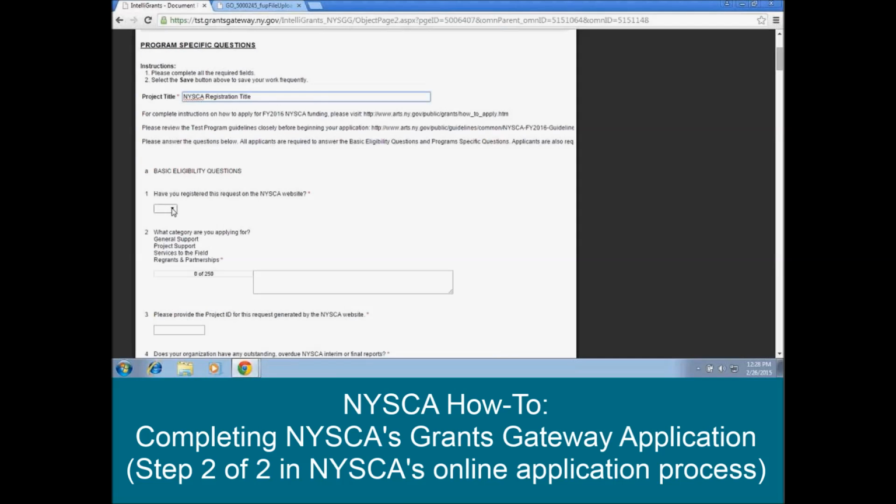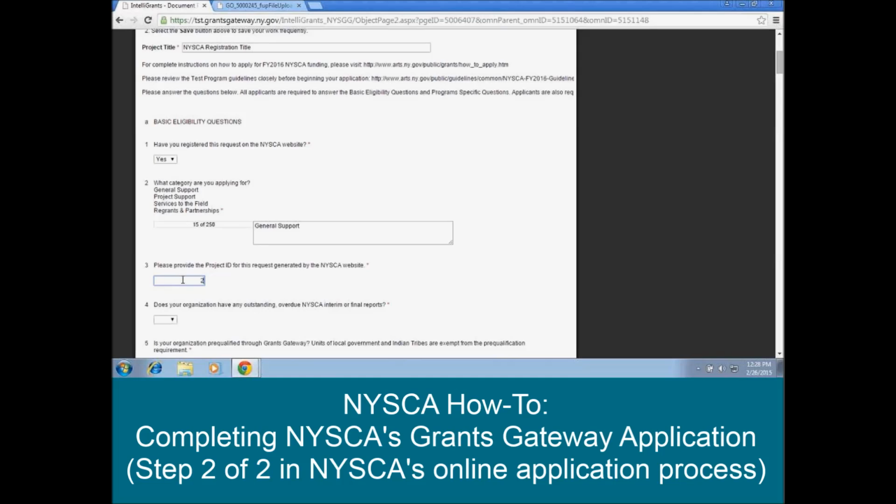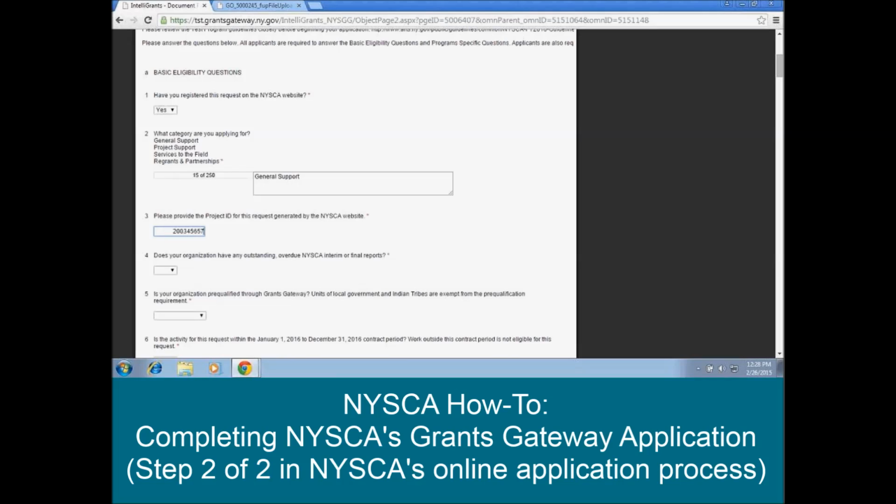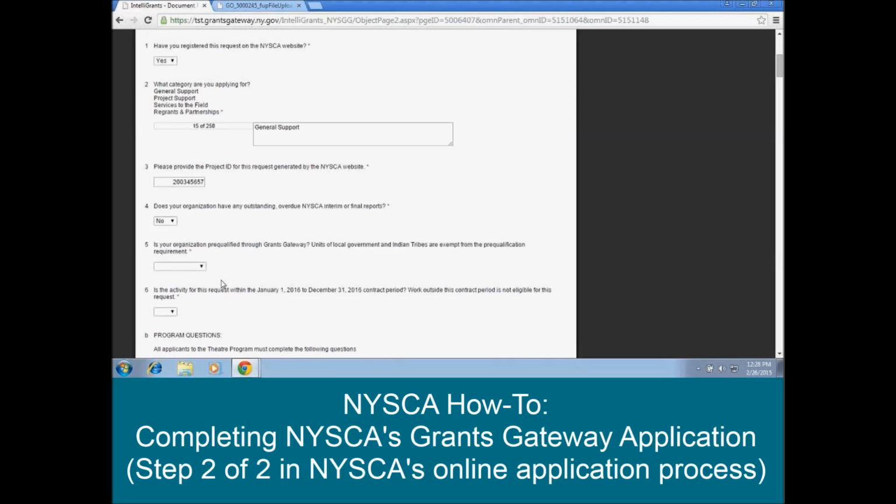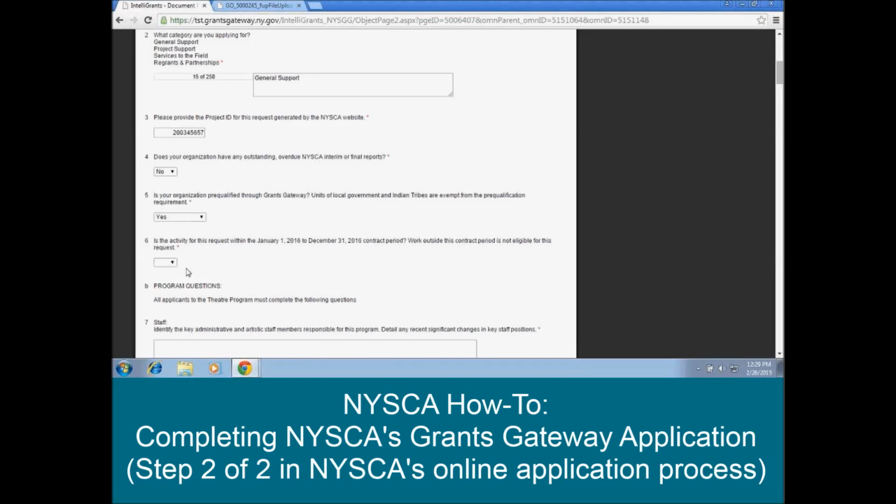Then moving on to the basic eligibility questions, we'd just like you to confirm that you've registered your request. Again, enter the category that you're applying for. Again, we ask for the project ID. Confirm that your organization does not have any outstanding or overdue interim or final reports. Confirm that your organization is pre-qualified. And confirm that the activity for this request is within the January 1st, 2016 to December 31st, 2016 contract period.